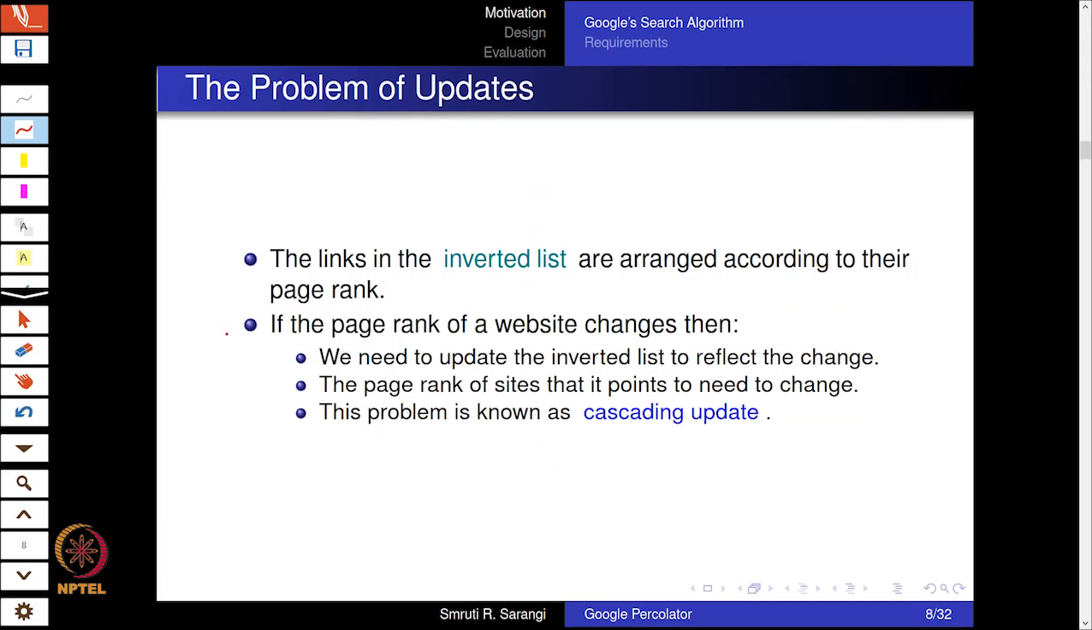The main problem that Percolator tries to solve, which is by far the most computationally heavy part within Google's system, is that if the page rank of a website changes, or if the website itself changes in terms of content, then it is necessary to update Google's internal data structures. This process is the most computationally intensive.